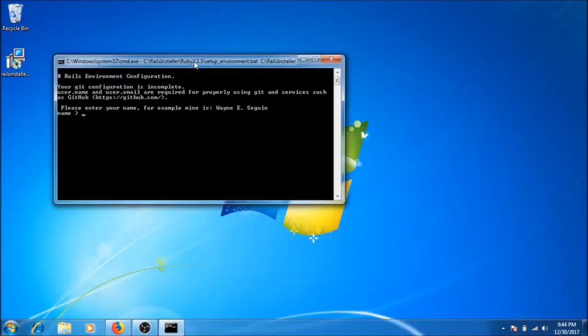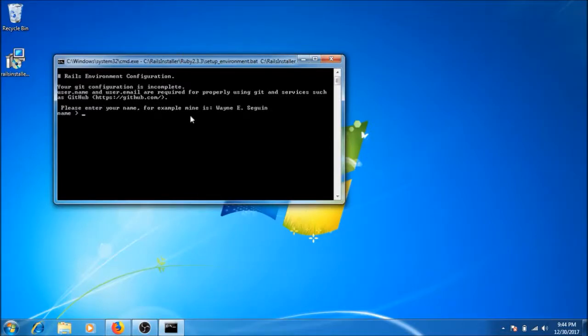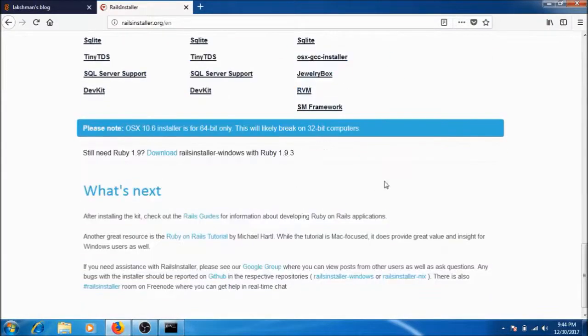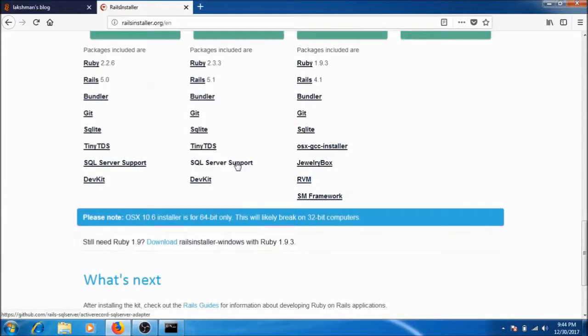After this, the command prompt is automatically opened. What it says here is, your Git configuration is incomplete. So we are configuring Git, because there is Git in our package too. Basically we don't need Rails, but it's in the package, so we might need it. So it gets downloaded. We need bundler too.